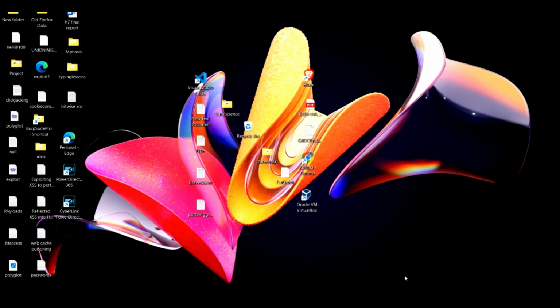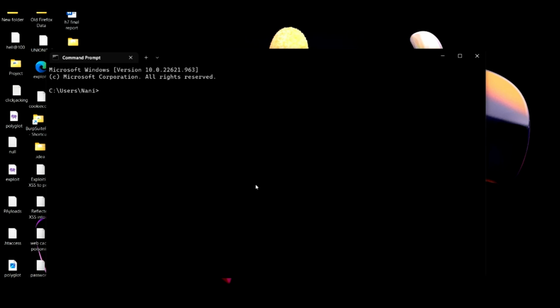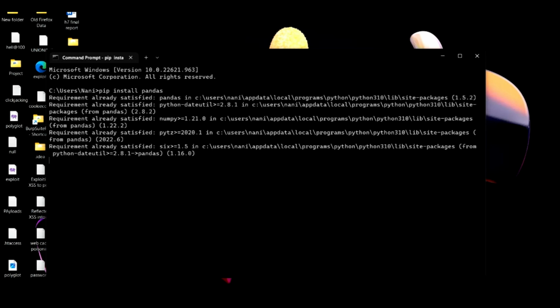Hey guys, today we'll learn about pandas. For that purpose, I'm opening CMD. To start learning pandas, first we have to install pandas. We'll use pip to install pandas. That's it. This is the command used to install pandas. As I have already installed it, it says requirement already satisfied.